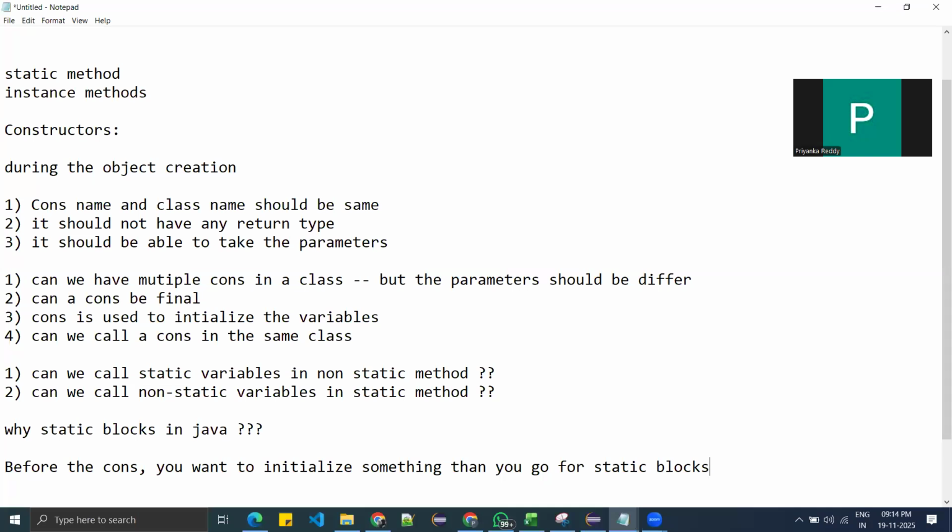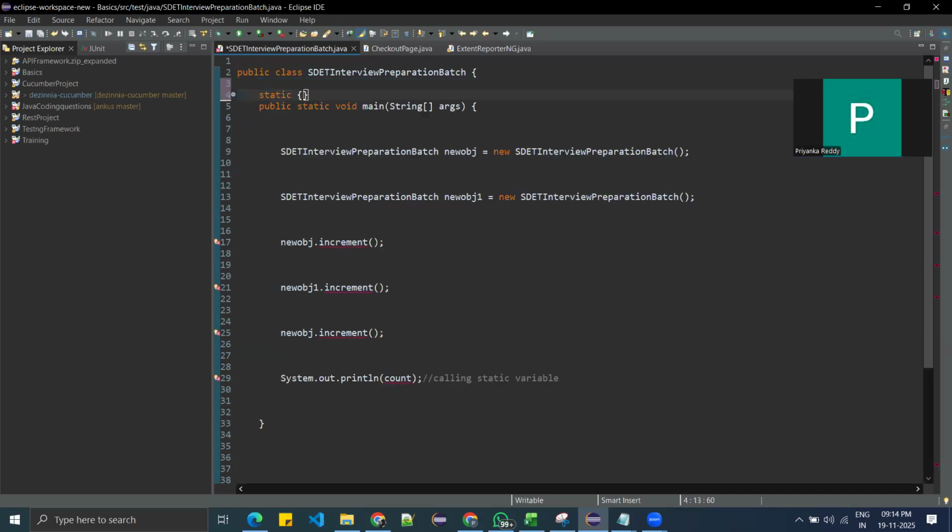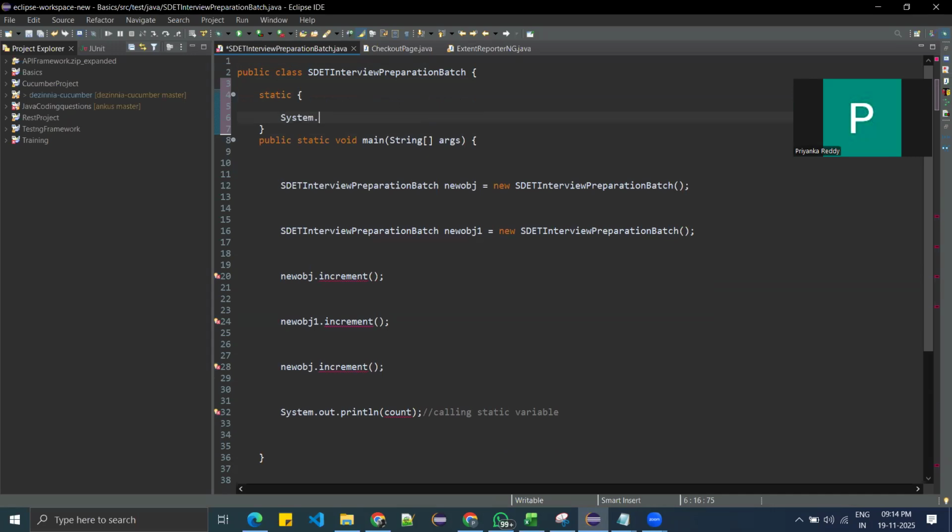As I already told you, static means class level. Instance means what? Object level, right? So how do you create the static blocks, Priyanka? Just by giving the static keyword like this, and then this is the static block. Ignore the spellings. This is a static block basically.